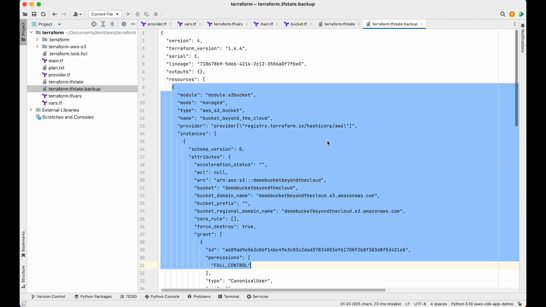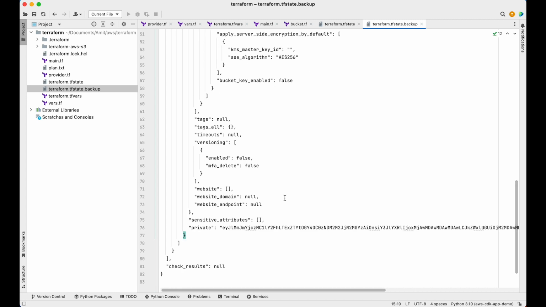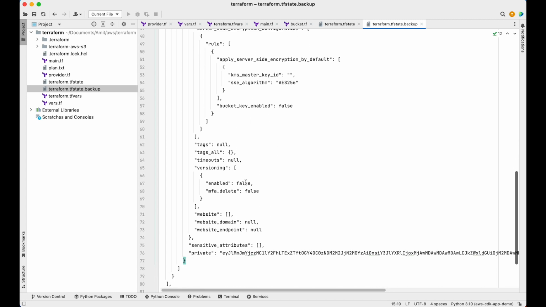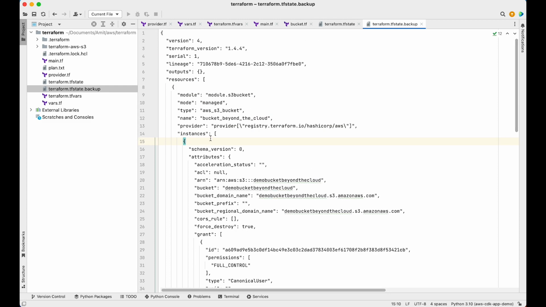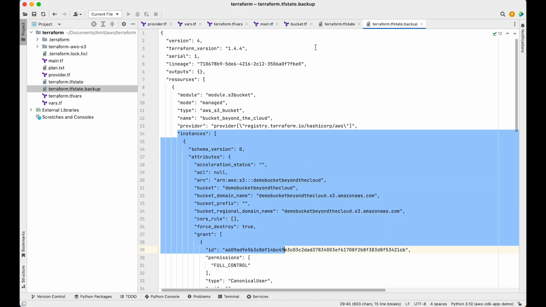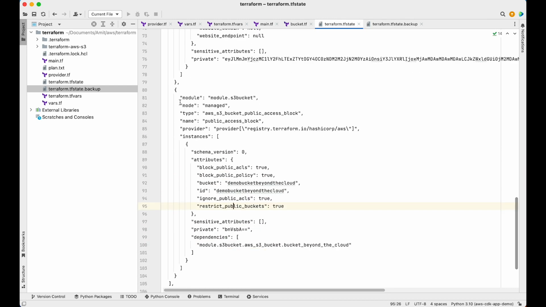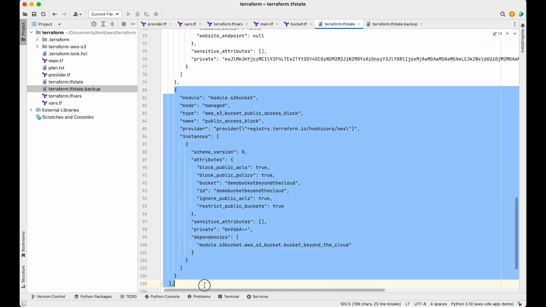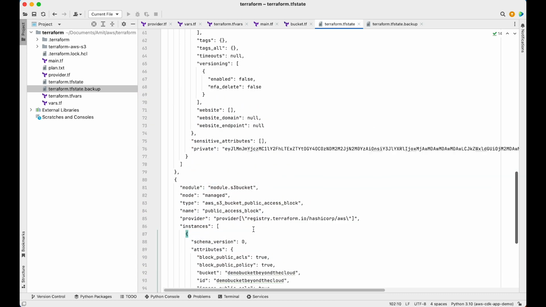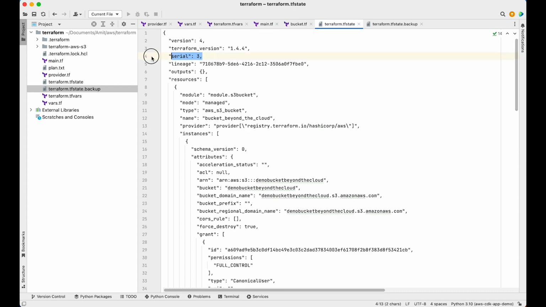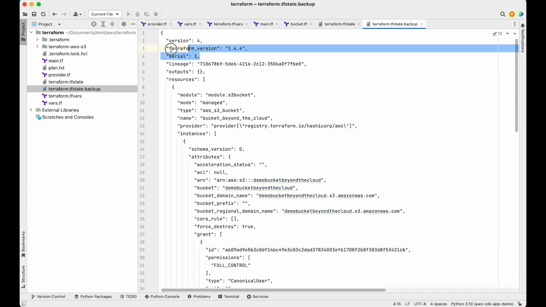If we open the bucket backup, we see here the module instances. This is for my main bucket, and this new resources part is created for our newly created public access block. So this is the main difference that happened after applying. This is why the state file has been modified: this is the current state file with the serial number 3, and the backup state file has the serial number of 1.